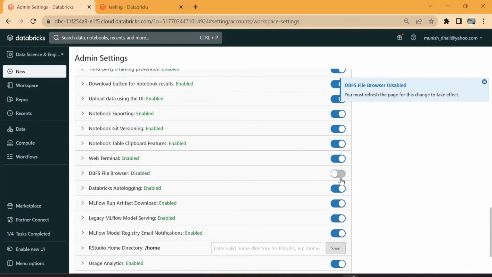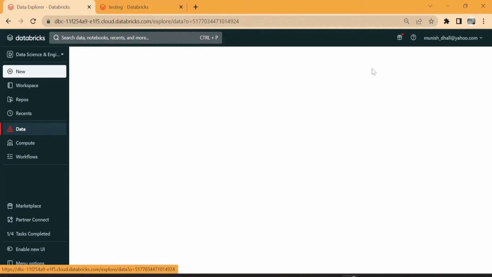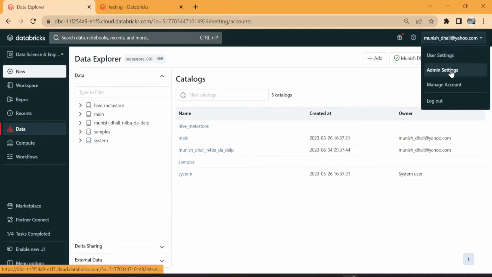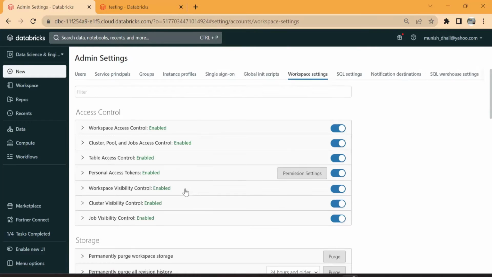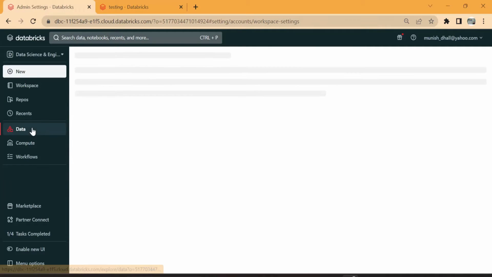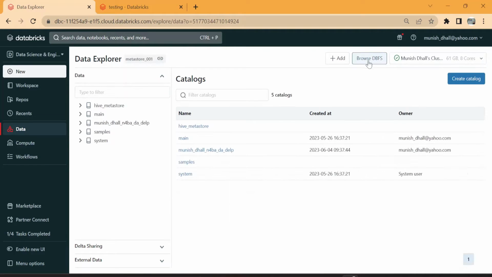Initially, when you start working, it's always disabled. If I disable it and go to my data option again, I will not be able to find DBFS here. So no DBFS is there. To make it visible, I'll go to admin settings, workspace settings, and enable the DBFS file browser. Now when I refresh this, I should get the DBFS button over here. So this is visible now.